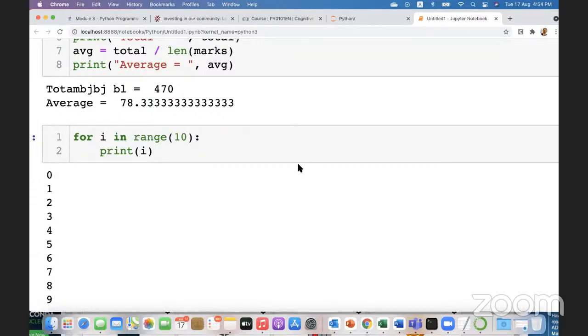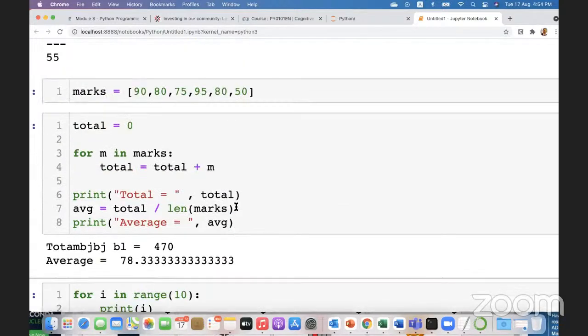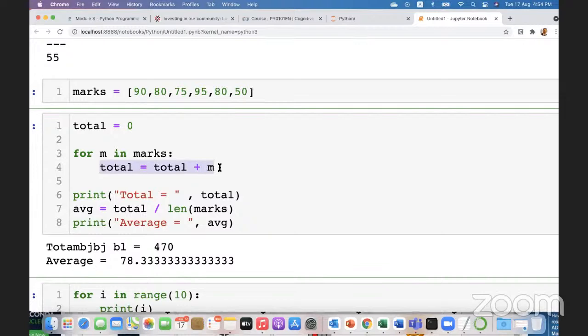Okay. Good. So in the marks code now, I didn't understand what is the meaning of for m in marks, total is equal to total plus m. You mean this line? For m in marks, the third one. This one, yeah. Okay, this is good.